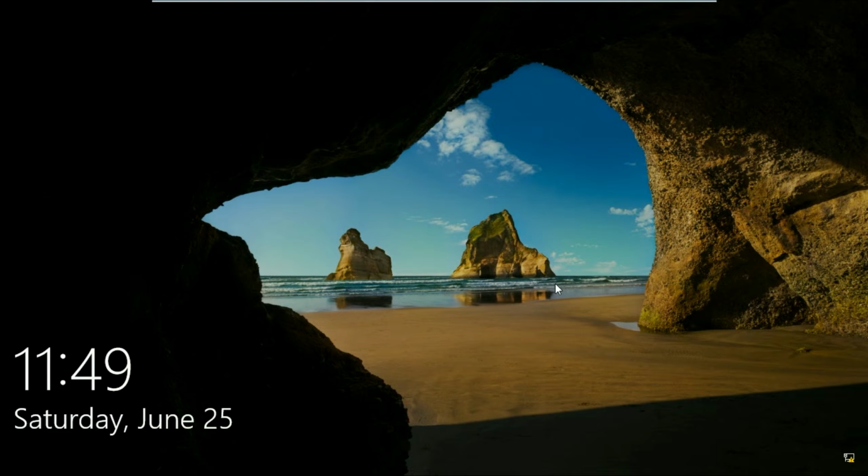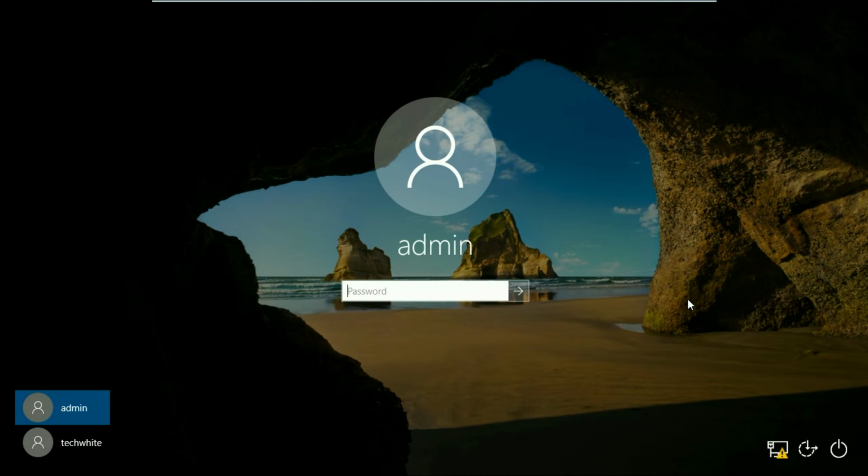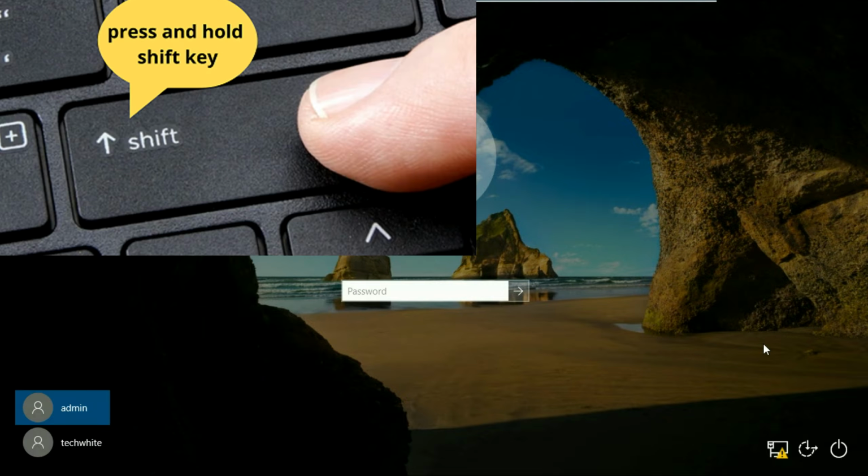So in this video I will show you how to fix if your Windows 10 is stuck on the welcome screen. So to fix this issue, first you have to press Alt, Control and Delete together like this. Now you have to press and hold your Shift key and restart your laptop. I will show you how to do it.